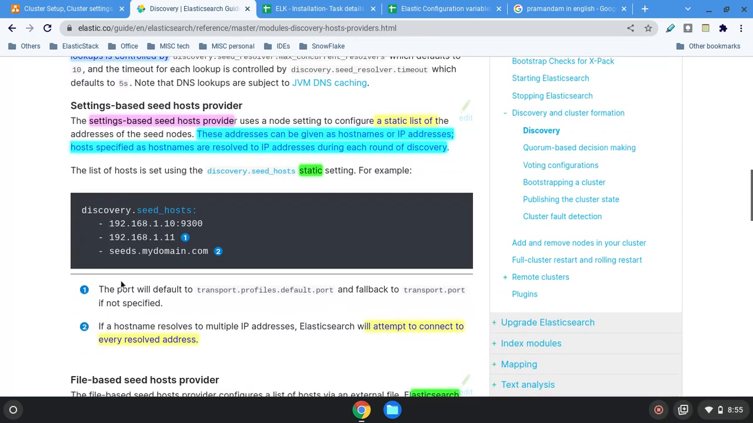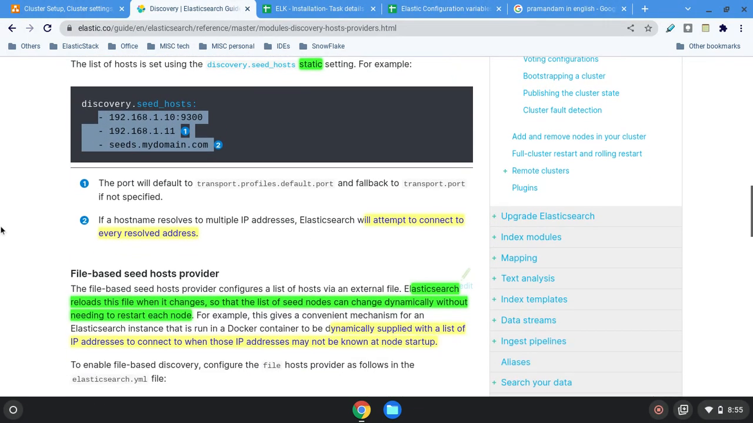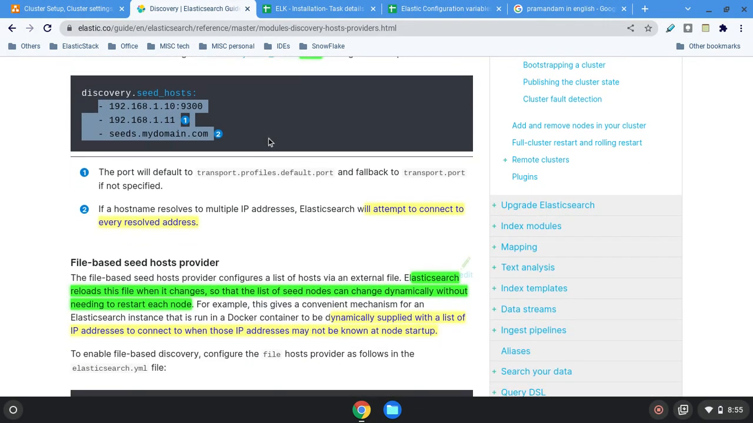Yeah, this is our settings based. We are configuring it in the Elasticsearch YAML file itself. Here we are configuring it, so you can give the port number. If it is not a port number, then the default is 9300, right? It seems 9300 to 9400. That's a range, in fact.